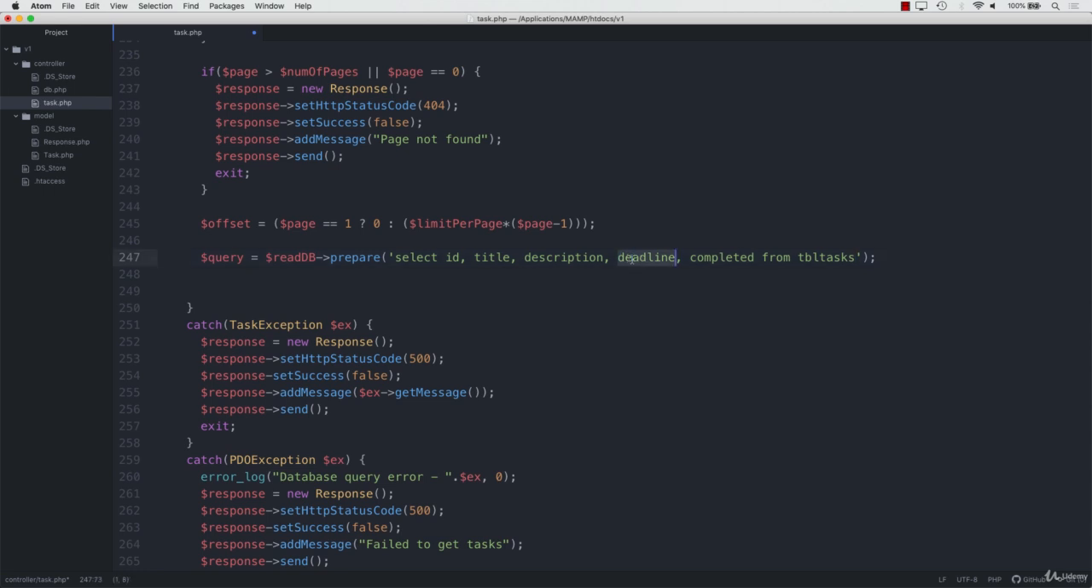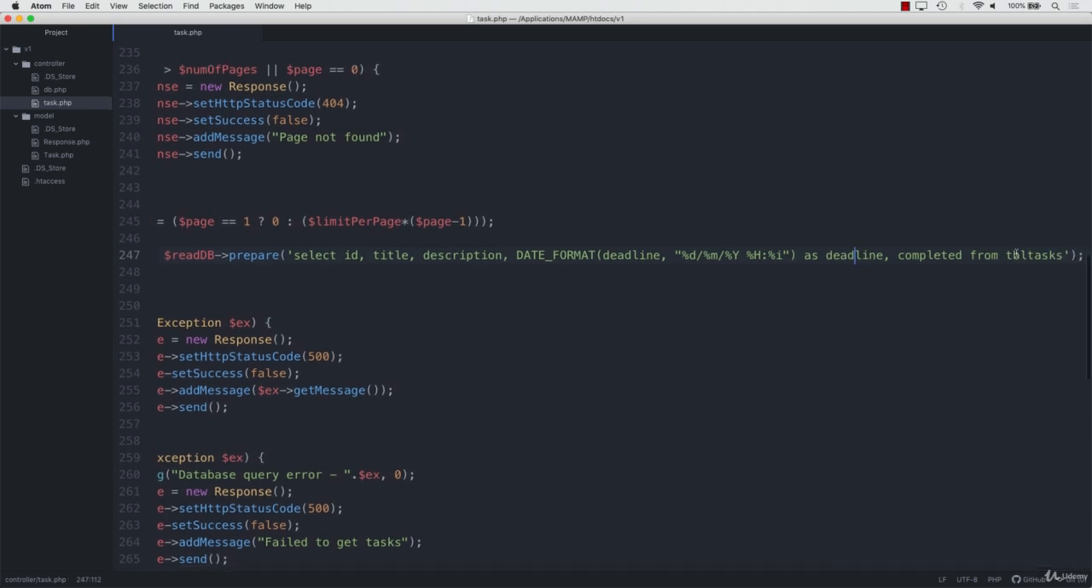First of all, I'm just going to format the date again, just like we have done in our previous ones. So DATE_FORMAT, and put the mask in. So that was %d, slash, month, %Y, and then it was %H, colon, %i, as deadline. Remember to alias it. So I'll just scroll right here because we haven't finished the SQL query.